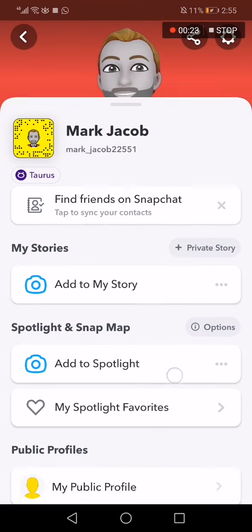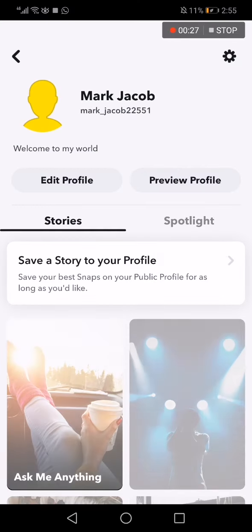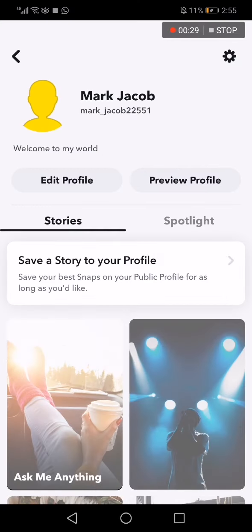This is the home page. Go to the top corner, click on your avatar and scroll down until you find the My Public Profile option. Click on it and it will take you to your public profile.